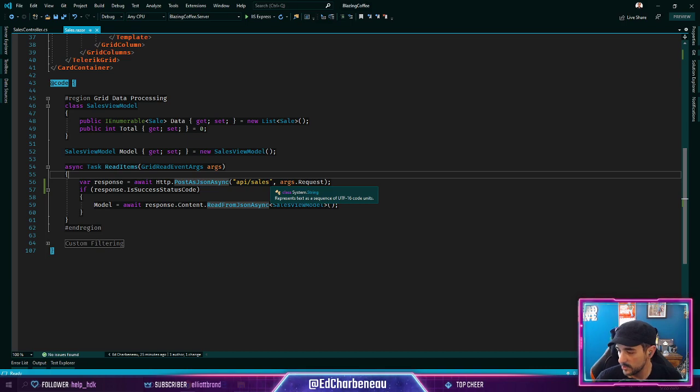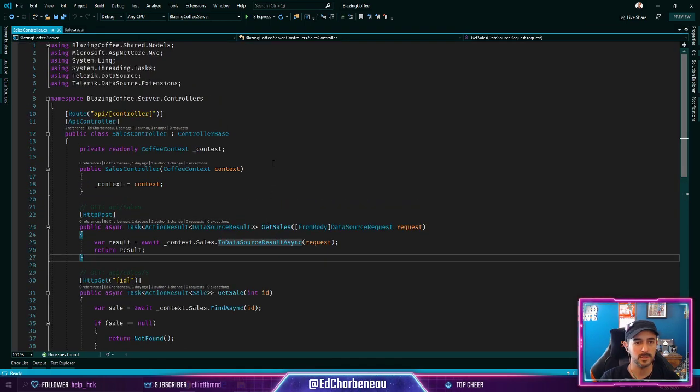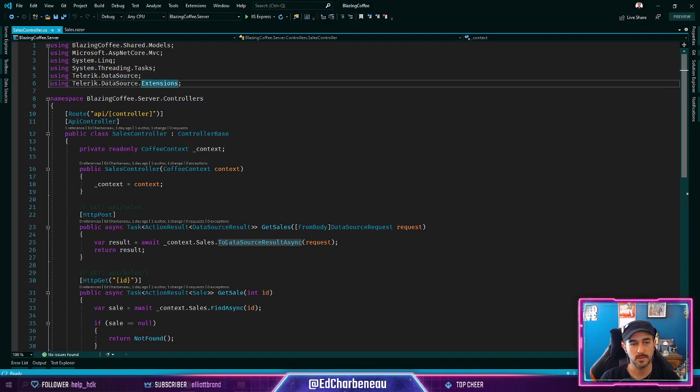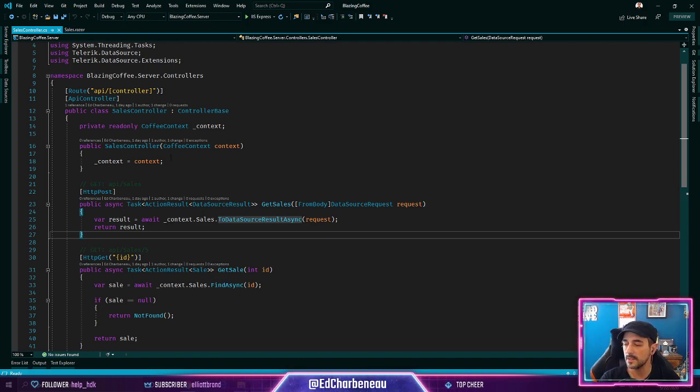Which library is the toDataSourceResultsAsync in? It is in the Telerik data source extensions. I can't find the using statement there, but it's going to be under the Telerik.DataSourceExtensions namespace. So it comes with the data grid. You have to add the Telerik data source library to your server-side project, and then once you have that, you can call it.